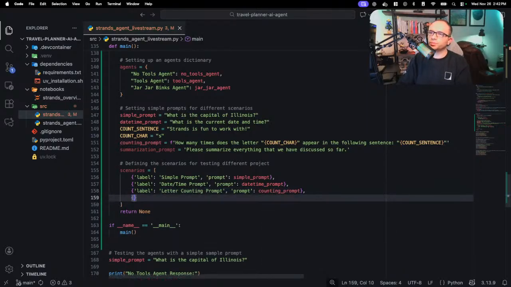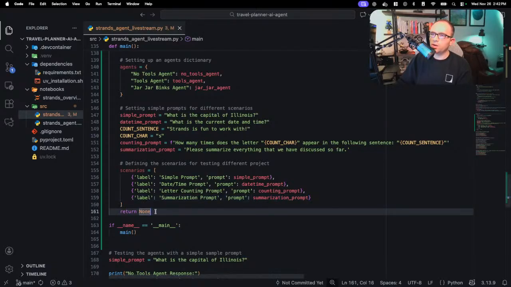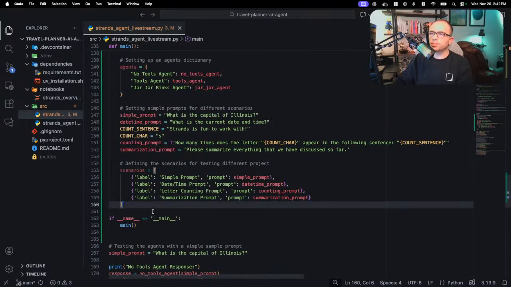And then finally, we have a label, our summarization prompt. And then the prompt for this one is going to be summarization prompt. Okay, so we've defined all of our scenarios here. We actually don't need this anymore. That was just a placeholder.